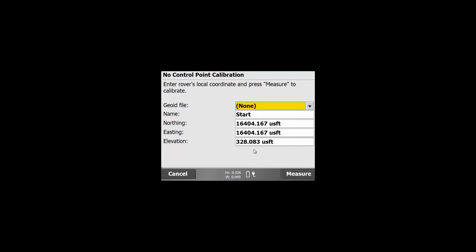For the northing, we would type in 5000.0. For the easting, 5000.0. And for this application, we'll base everything off 100 feet.